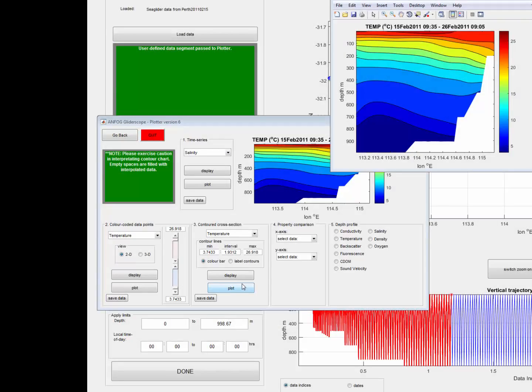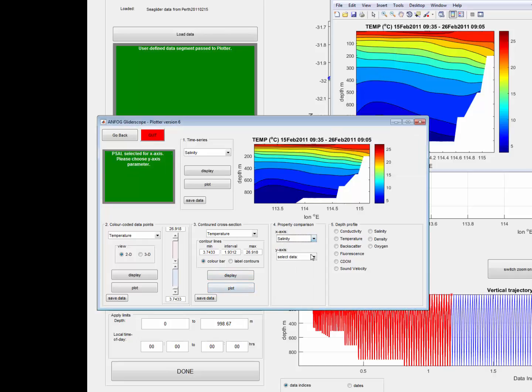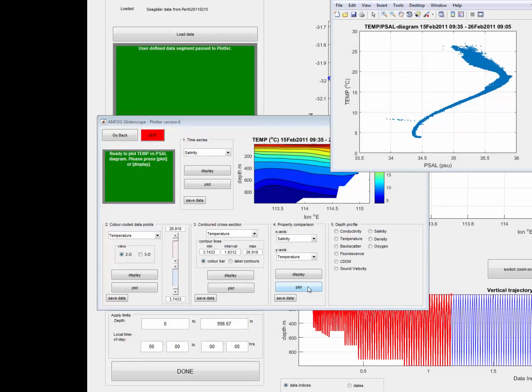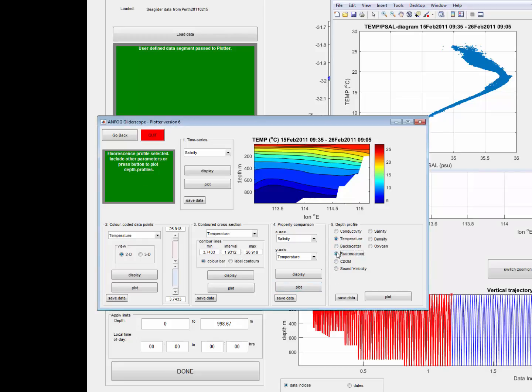Want to compare water properties? No worries, you can easily compare properties such as salinity and temperature to identify different water masses. Finally, Gliderscope allows you to plot depth profiles of variables together, and this is handy for locating thermoclines, pycnoclines, and chlorophyll A max. In our case, let's just plot temperature and fluorescence together.